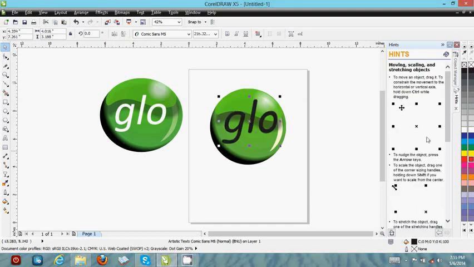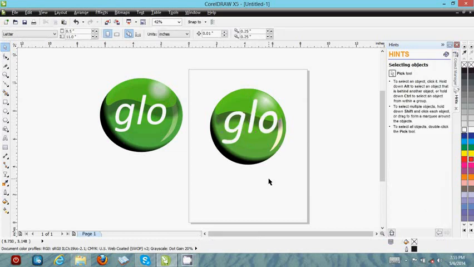So I got a logo, color it white. Alright, so this is exactly our GLo logo. Even my own looks more better. Alright, so this is getting your GLo logo in CorelDraw.